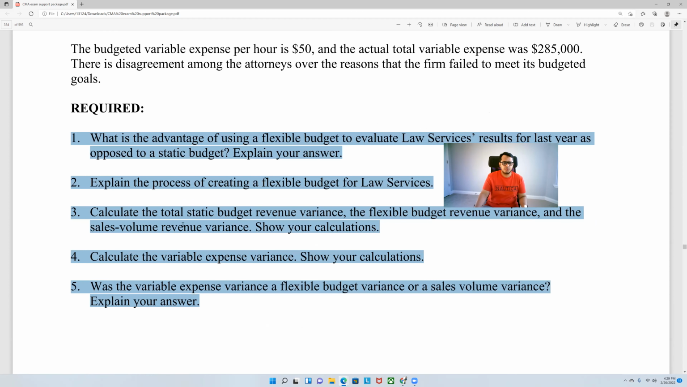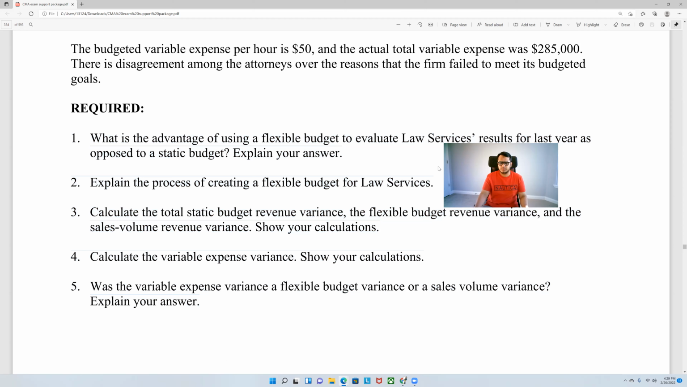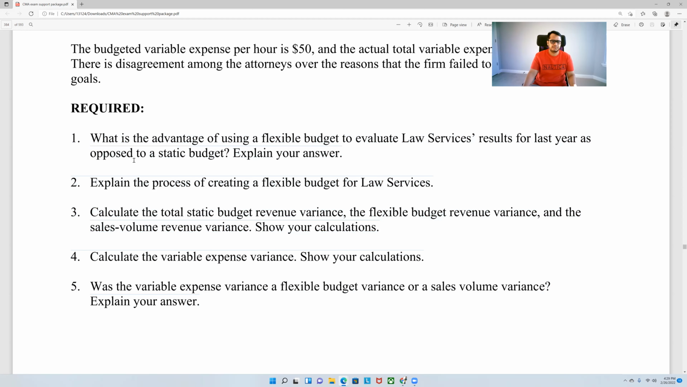Now let us see the requirements. The first requirement is, what is the advantage of using a flexible budget to evaluate Law Services' results for last year as opposed to a static budget? So what is the advantage of using a flexible budget rather than a static budget? That's the question. The next one: what is the process of creating a flexible budget for Law Services?